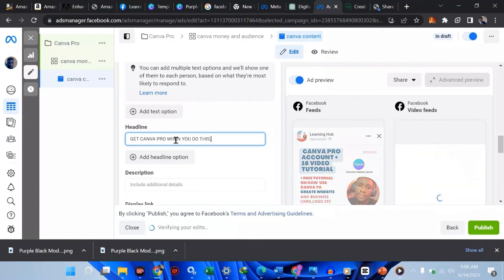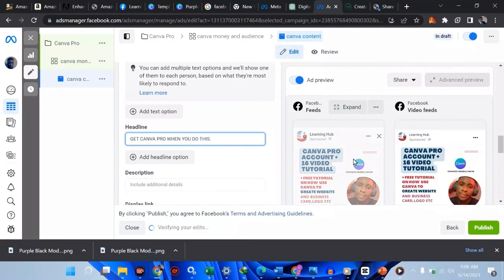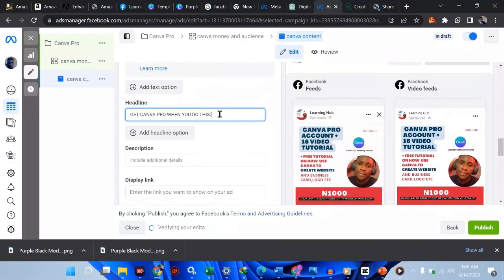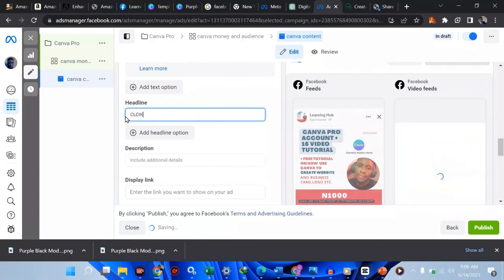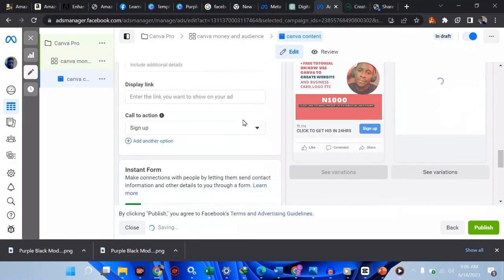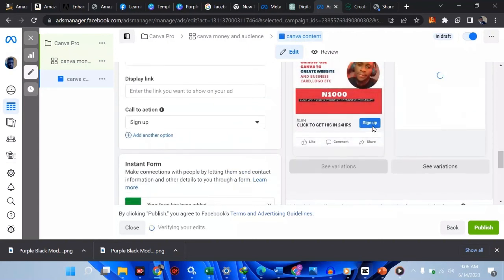Now I've not said anything. That's going to appear in my headlines. Depending on what you want them to see, immediately they're scrolling, they'll see that. Look at it: get Canva Pro when you do this, or anything you want to add on the headline. You can say click to get this in 24 hours. That's creating urgency. Everything you want to put there, you put it there, and you have the sign up.